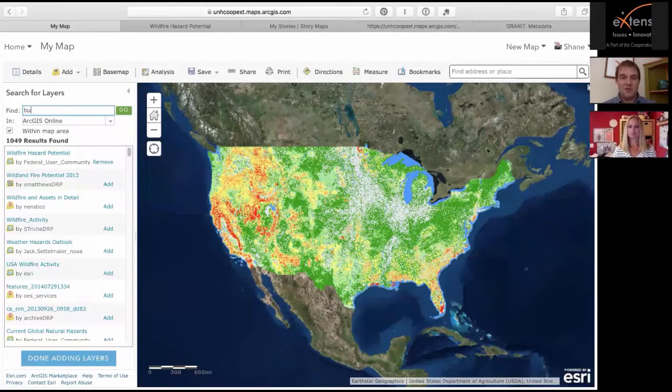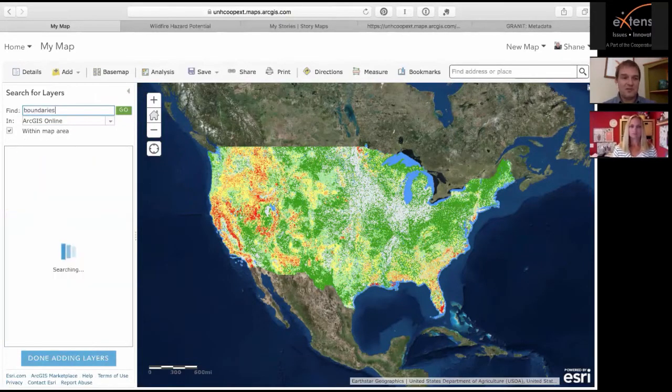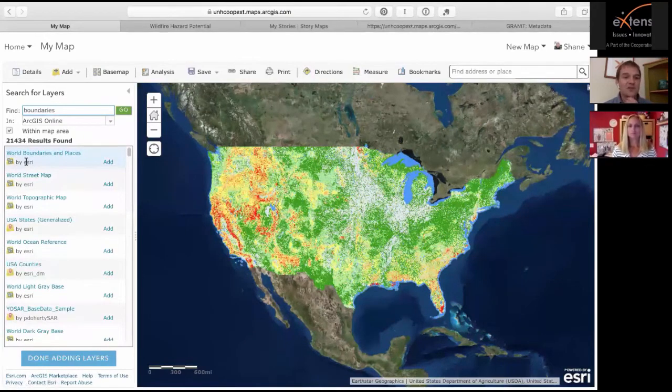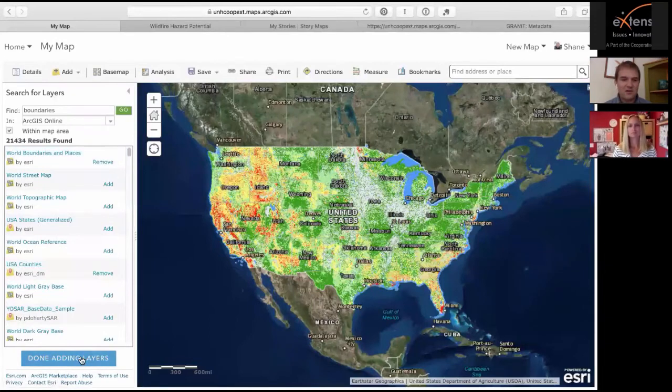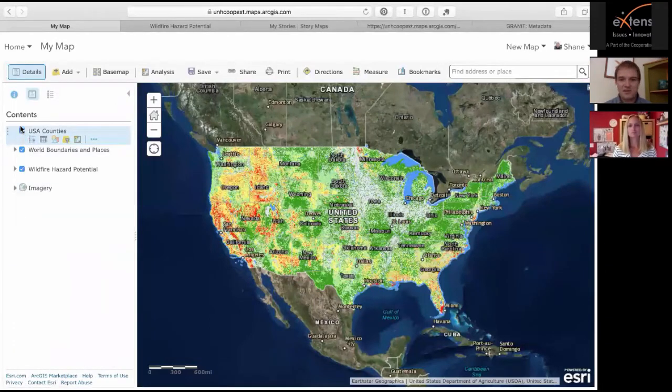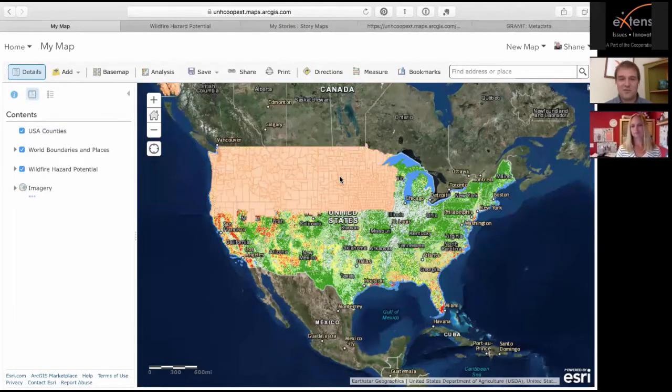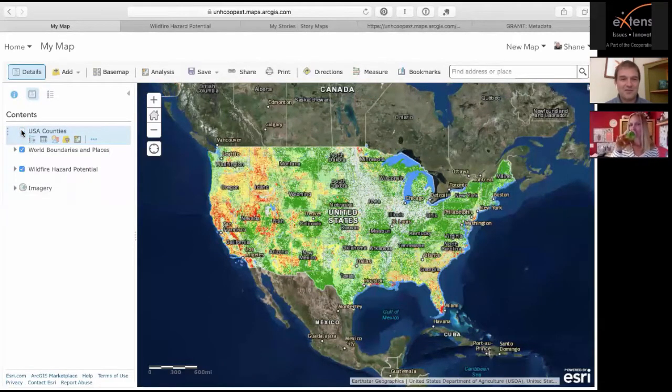So perhaps we want to look for boundaries. Let's see if I can find something. And Esri has a bunch of data layers, as you might expect, sort of world boundaries and places or US counties. See what happens with that if we add it on. And we'll put world boundaries and places. And done adding layers. And right away, of course, you'll see that sometimes, oh boy, here it comes, that some data can draw very, very slowly depending on the size. So let's just get rid of those for now.